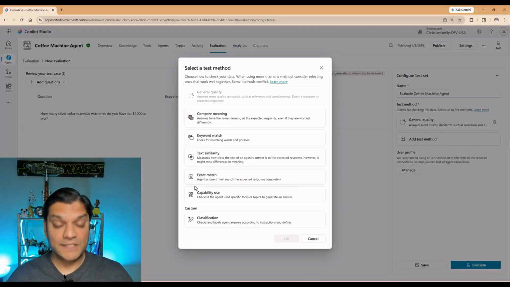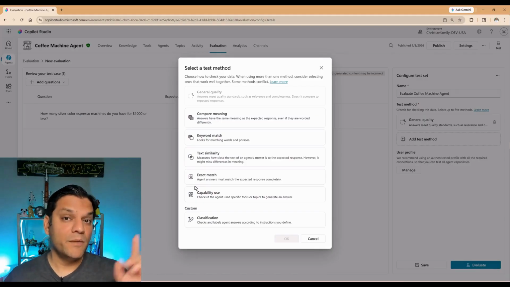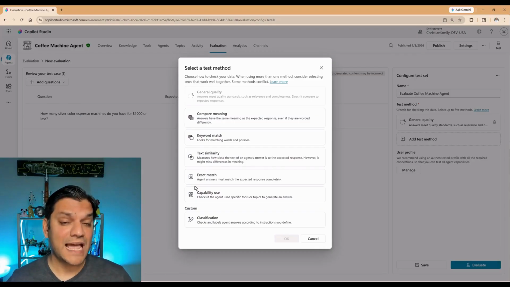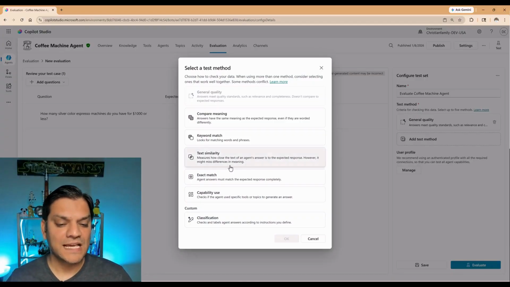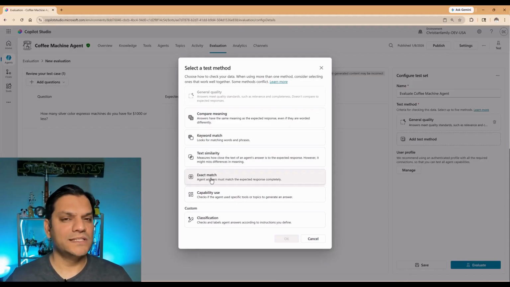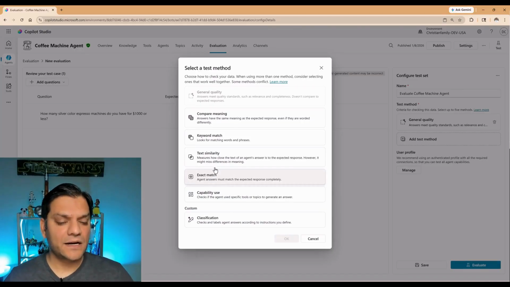So when I first came over here and I was starting fresh, because I wanted to do evaluation on, hey, did the agent pick the correct machine based on the question that the user asked? I was actually going down two of these paths. One of them was exact match or text similarity. Like those were the two ones that I was focusing on. So I started off first with the text similarity method.